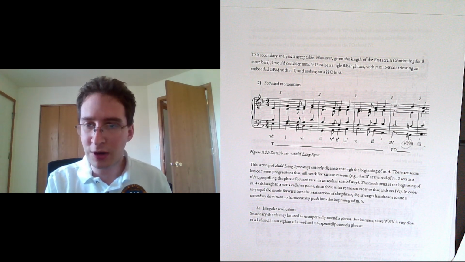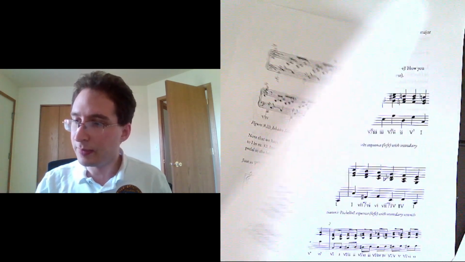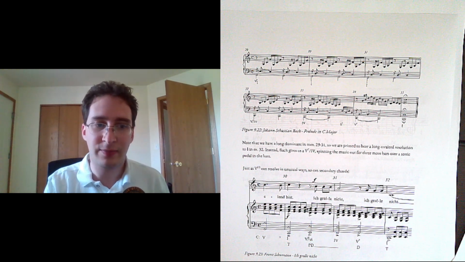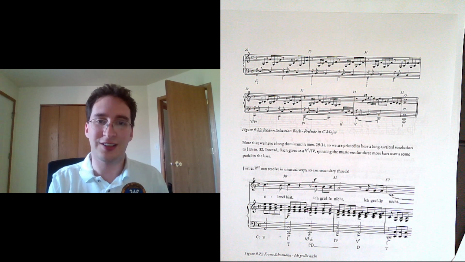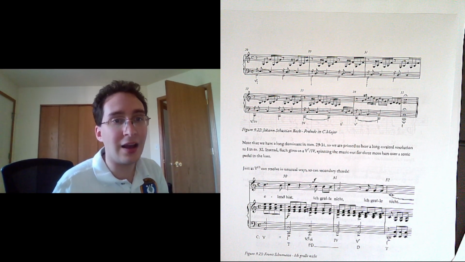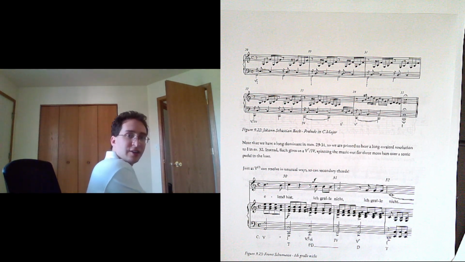Okay, we're good. So last thing I want to take a look at is irregular resolutions. So just like your regular 5 chord can resolve deceptively, so can your secondary 5 chords. So here's an example from Bach, the end of his Prelude in C major, where we're just kind of sitting on a cadential 6/4.